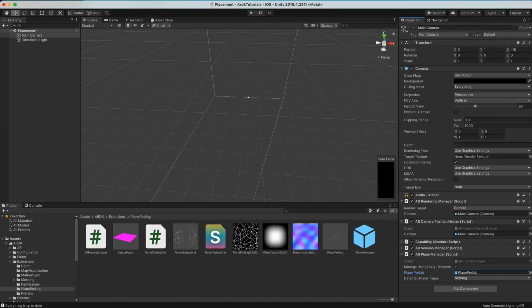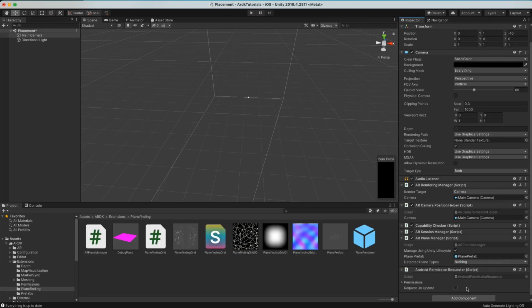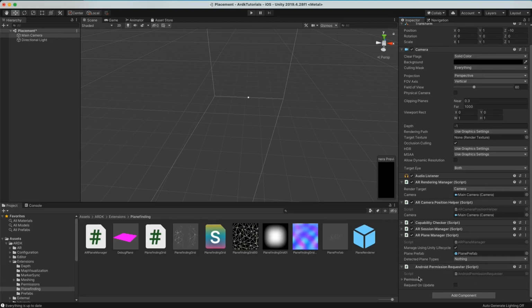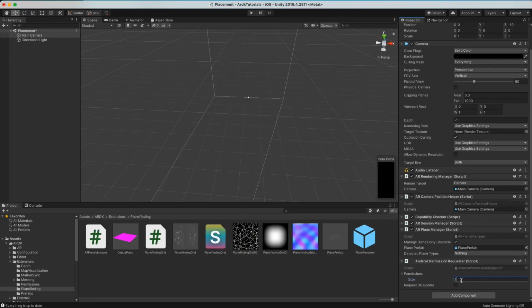There's a few bits and bobs you may want to do if you're running on Android at the moment. You need to add a permission. Android permission requester is what the script is called. It will just allow you to do things like in here, if you set this to 1, just ensure that we have asked for usage of the camera.